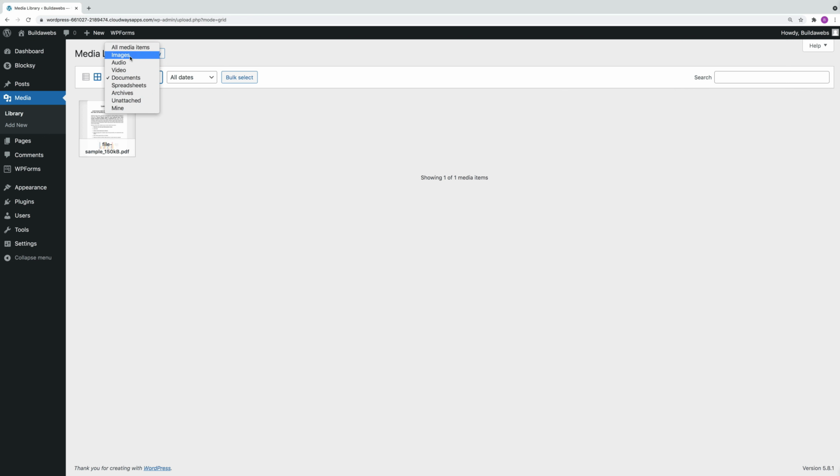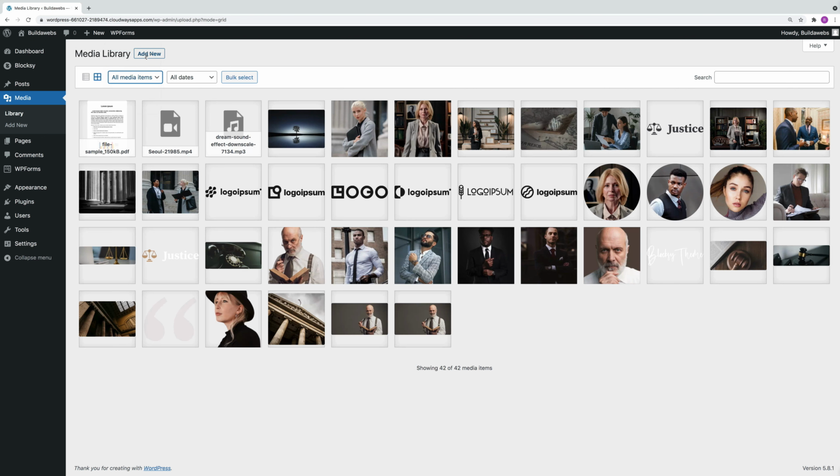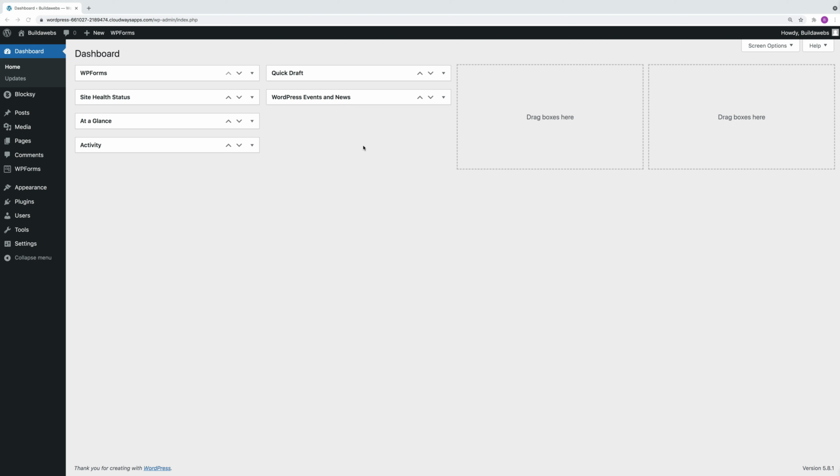If we go back to all media items, you can also search for all dates. So there's only ones that have been uploaded in October, but if there was more dates you could filter by that also. And if you know what you've called an image, you can search up at the top there. So now you know what the WordPress Media Library is.